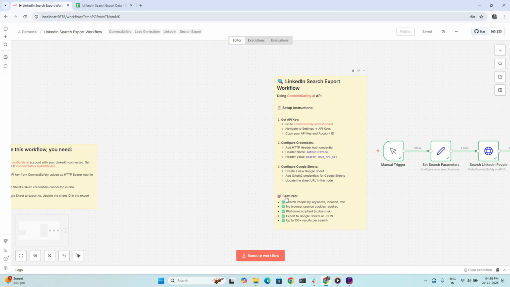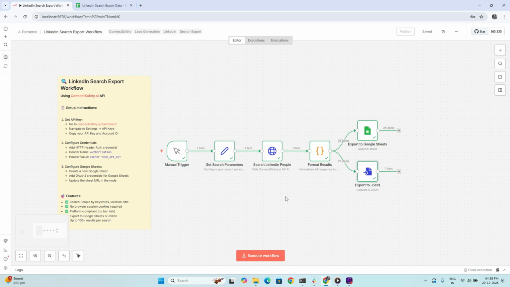Once it's configured, you can run this manually or schedule it, daily, weekly, whatever fits your prospecting rhythm. Fresh leads in your spreadsheet without the manual grind.